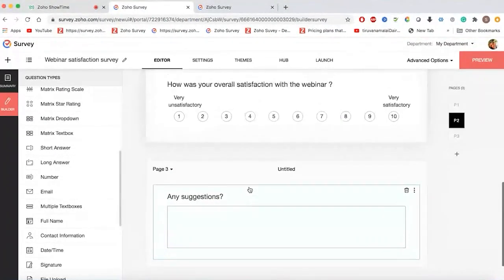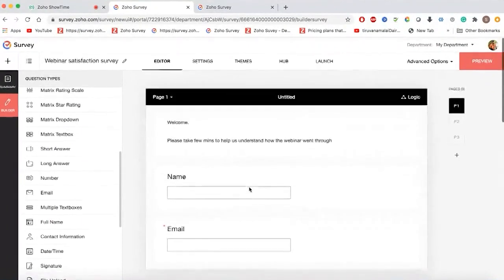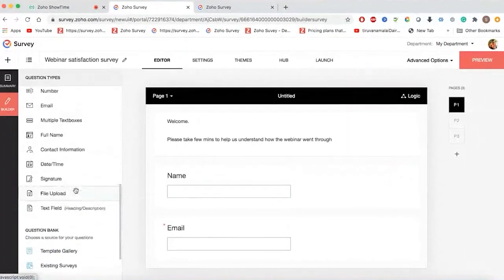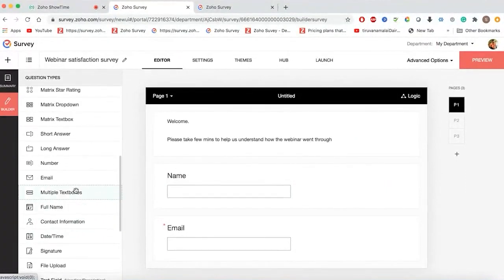So we are good. And if you wish to add any more questions, yes, you can. So you can add the same question type any number of times without any issues. So as far as surveys are concerned, you can have unlimited number of pages and unlimited number of questions in it. So next we'll add some logics to make the survey look more catchy.